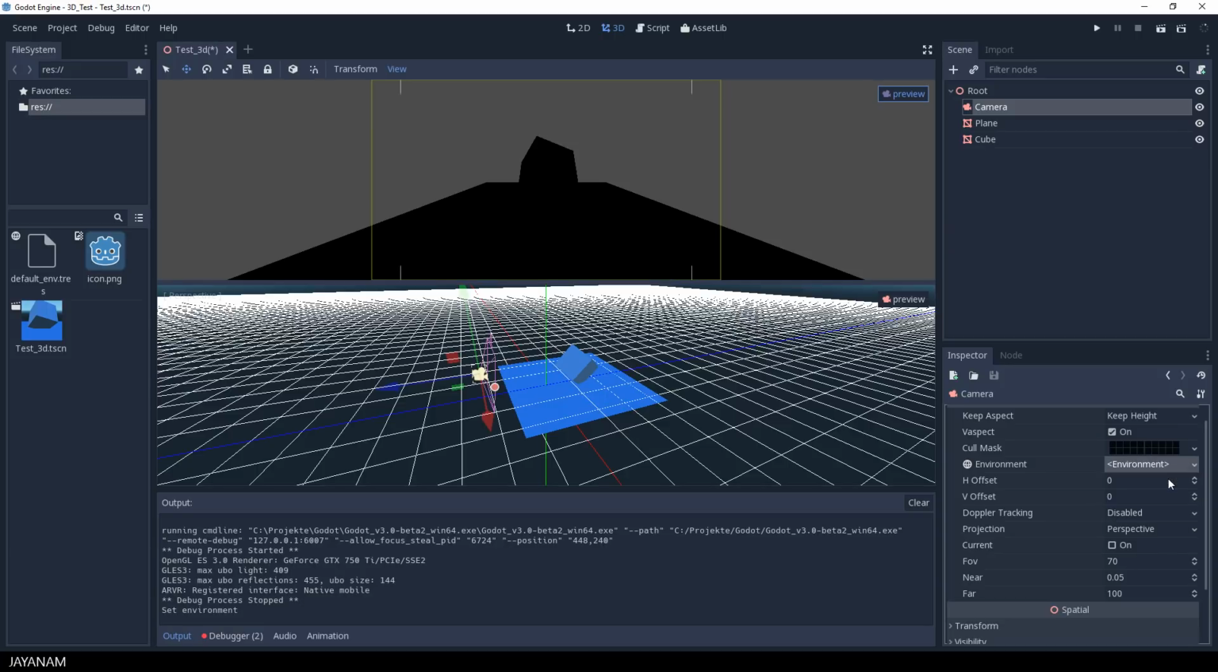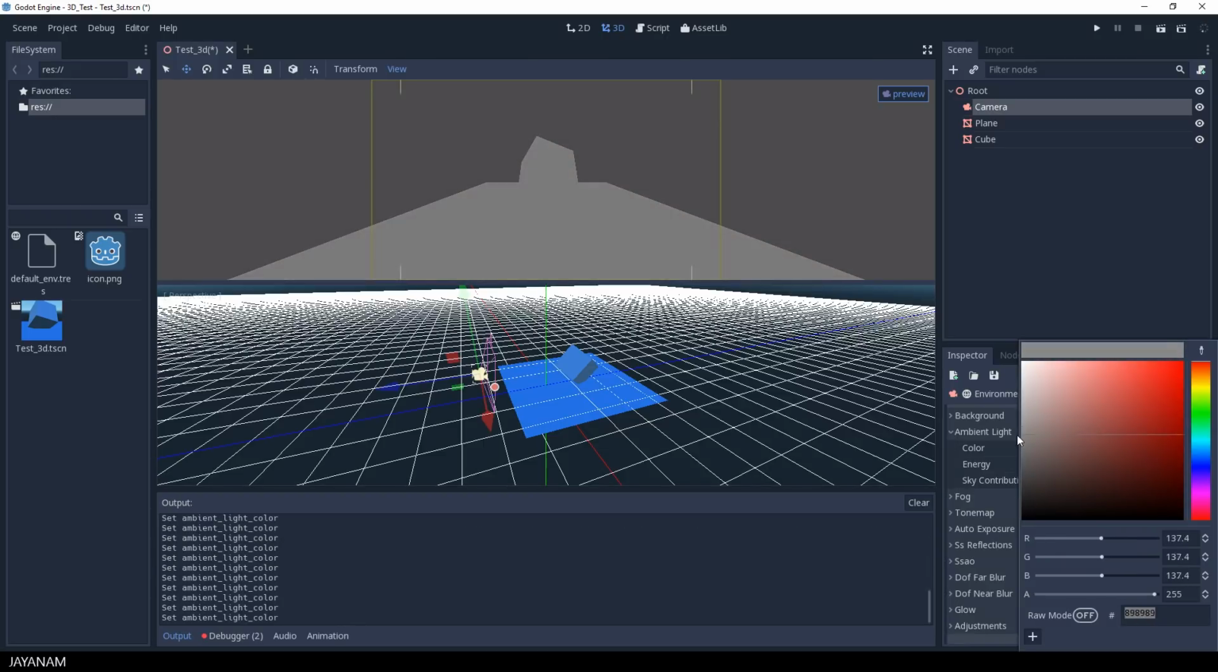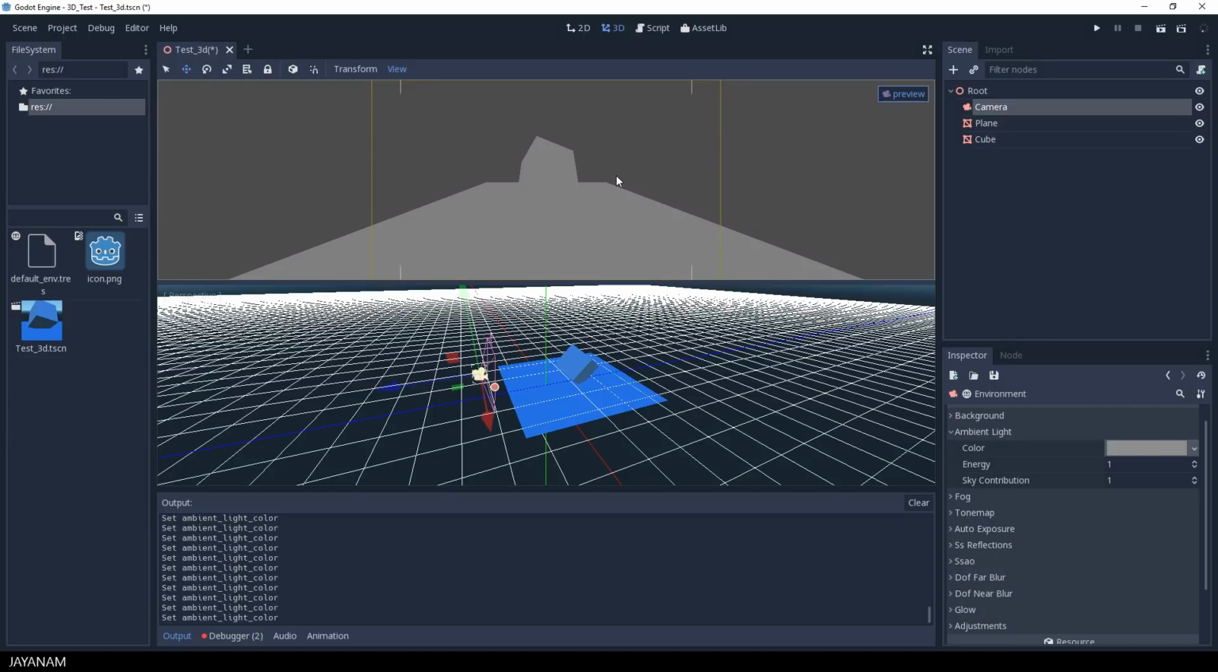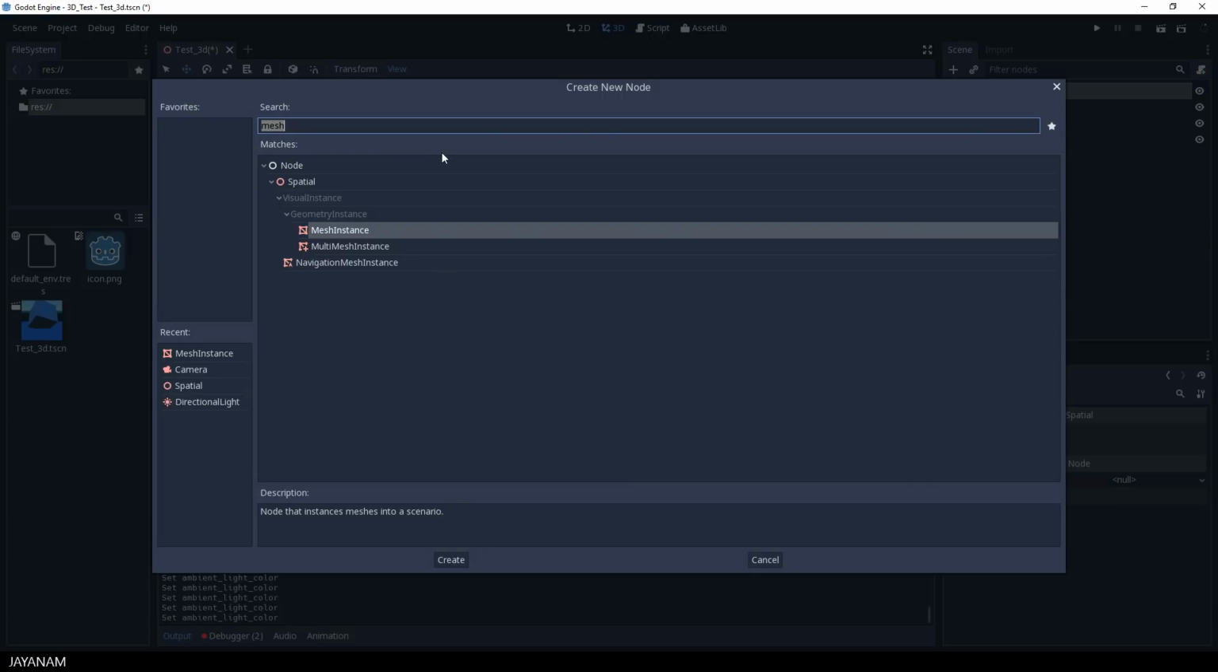When I add this, it is just black. So I set the ambient light of the environment to a light gray. But the scene still looks flat and unlit, and this is just because we didn't add any lights yet. So let's do this and add a directional light.